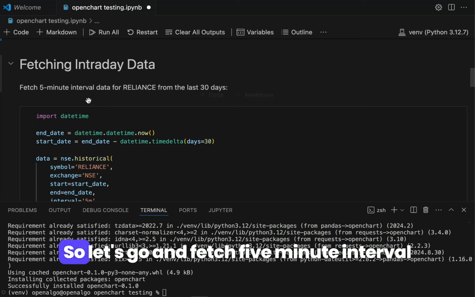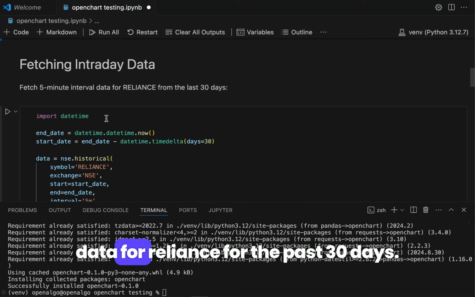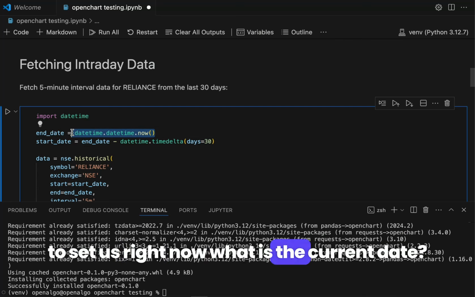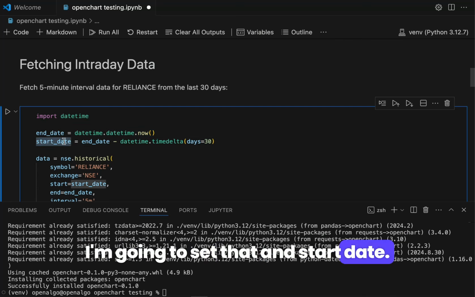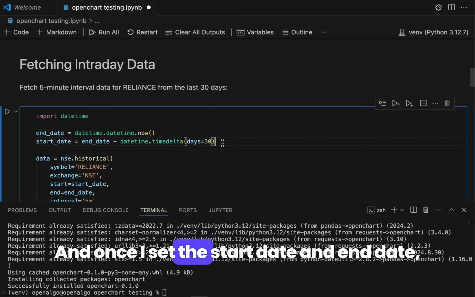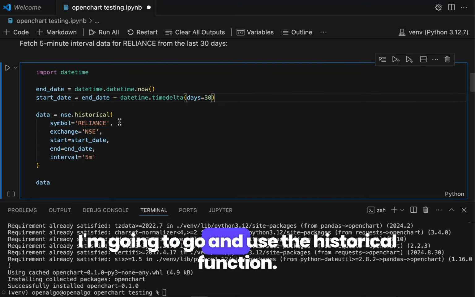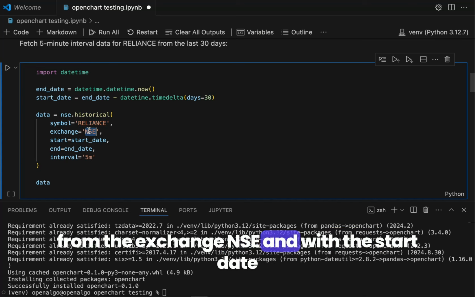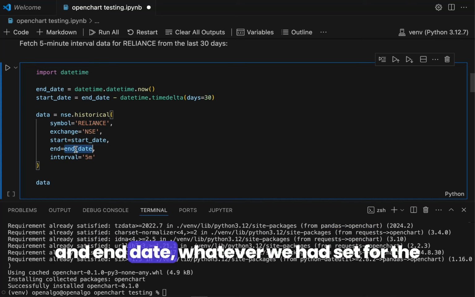Let's fetch 5 minute interval data for Reliance for the past 30 days. I'm going to import date and time, which is an inbuilt library. The end date I'm going to set as right now, the current date. And for the start date, I'm going to use a delta of the last 30 days. Once I set the start date and end date, I'm going to use the historical function. This will fetch the historical data for Reliance from the exchange NSE, with the start date and end date we had set, for the interval 5 minute data.